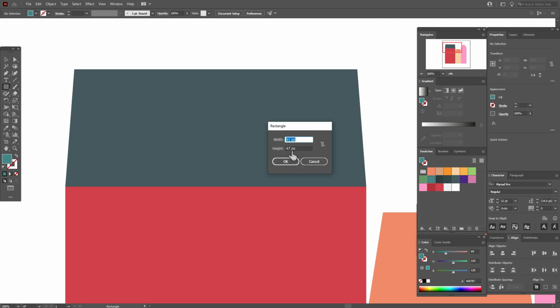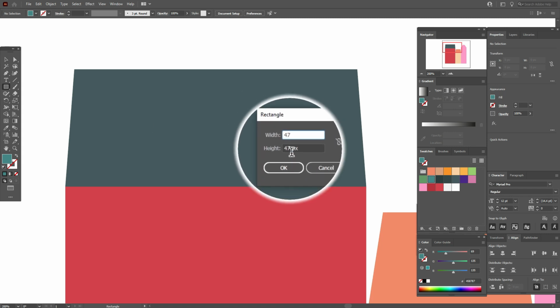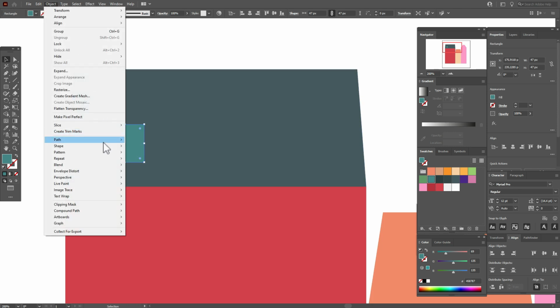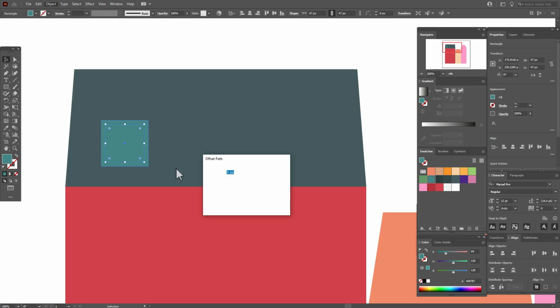Now let's create the first window. We need a light green color and create a rectangle 47 by 47. Okay, now go to Object, Path, Offset Path, and here 5.